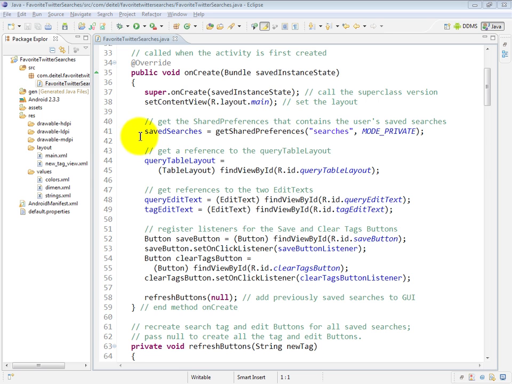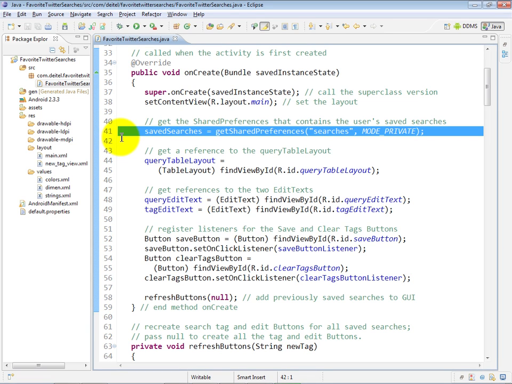Now at line 41 we have one of the new features in this app. As you can see, we're calling the inherited method getSharedPreferences, which returns to you a SharedPreferences object that can be used to read from and write to the searches file that we're defining for this app. And we've specified the MODE_PRIVATE constant as the second argument here, and basically if this file doesn't exist already, it will be created and it will be private and usable only in this app. It's not available for use by other apps.